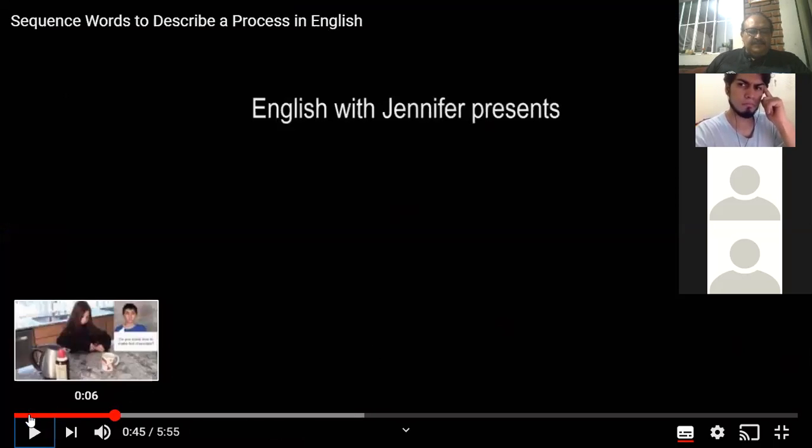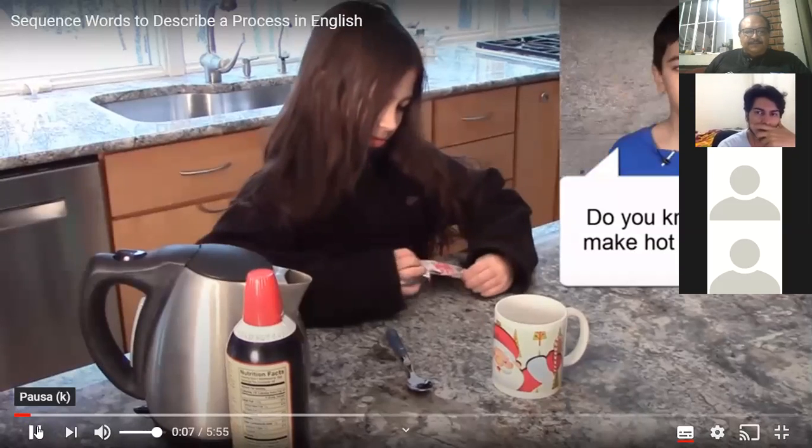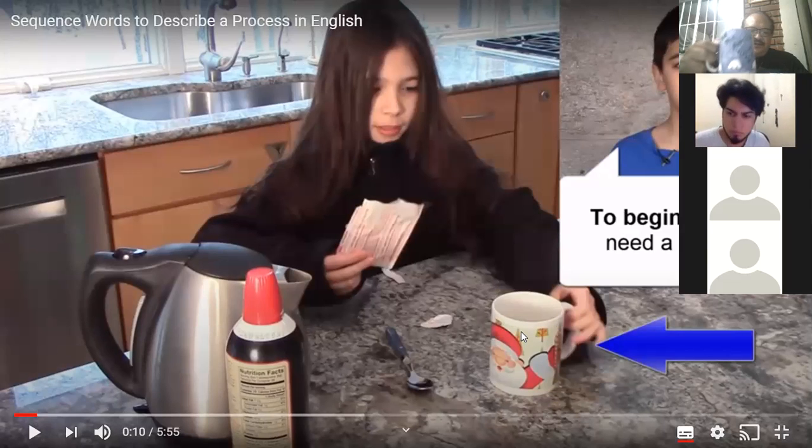Okay. This is how to make hot chocolate, right? To begin with, you need a big mug. Here you can use to begin with, or you can also use to start with. To begin with or to start with. And you need a big mug. The normal cups, you saw in the previous video, but this is the one that we use here. These are the ones that we use in El Salvador. It's similar to this. So this is a mug. You say a big mug, and then?